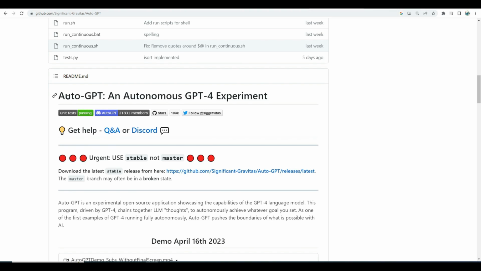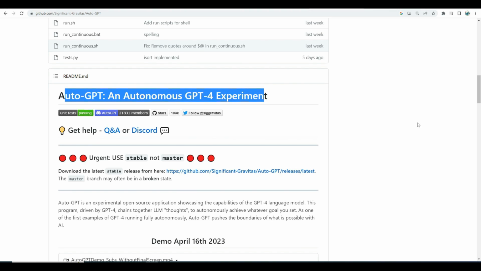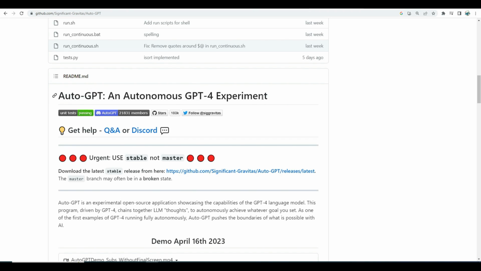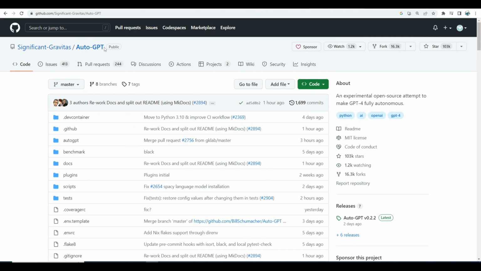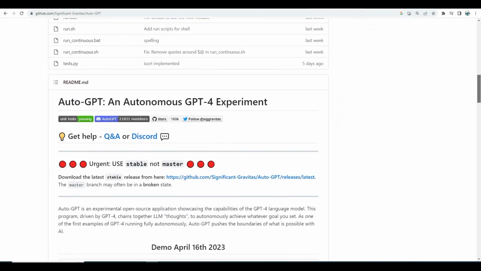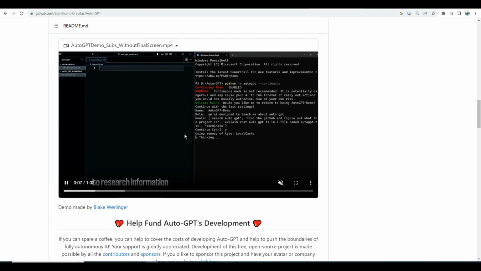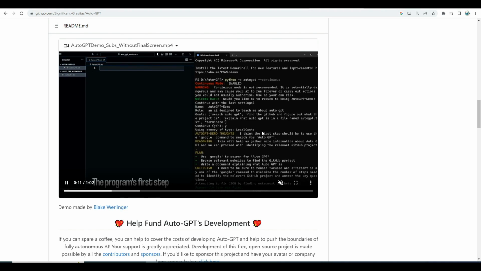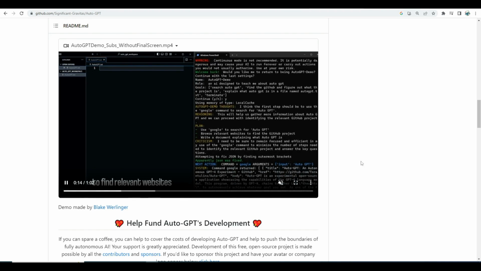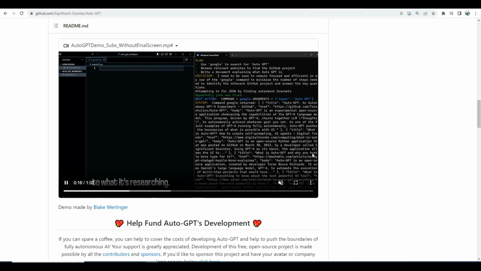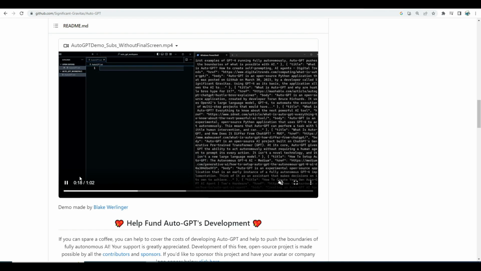Here I have opened the GitHub repository of AutoGPT. It is actually a GPT-4 experiment to automate tasks. This is the name of AutoGPT by Significant Gravitas. If you search on Google AutoGPT GitHub, you will see it on the top. So basically, this is the demo in which they have shown how they have assigned some tasks to AutoGPT and how it was able to do it successfully. You can check it out, but anyway, let's do it ourselves, okay?